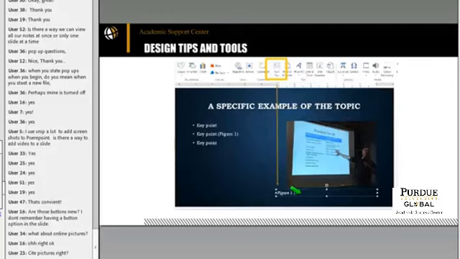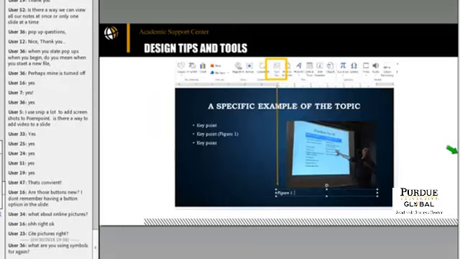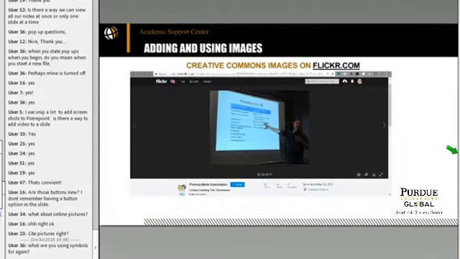But if you don't own the image, or if it's not part of the PowerPoint, not part of the program itself, you have to cite it. So you need the title, and you need the copyright information. So here's what I did.